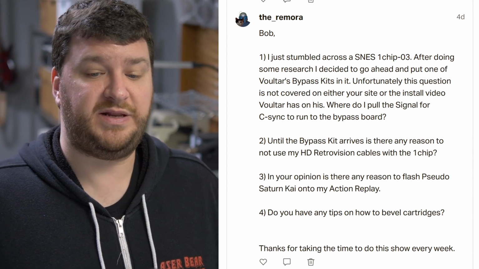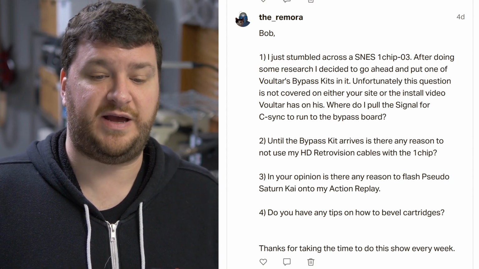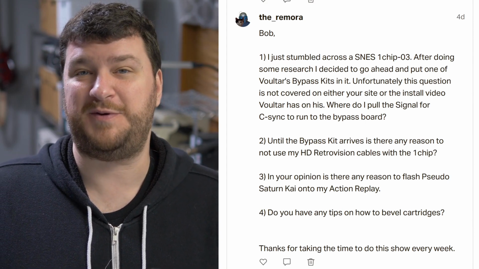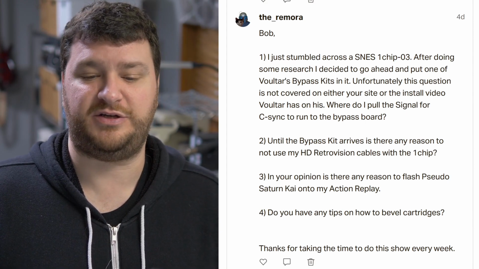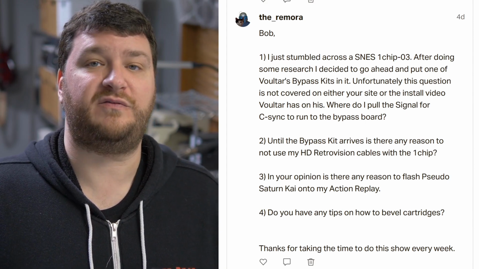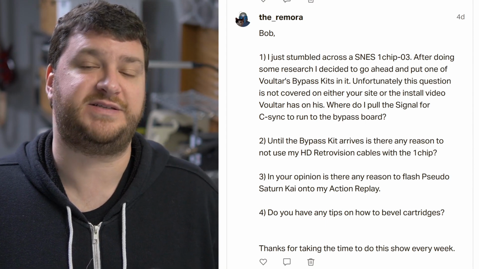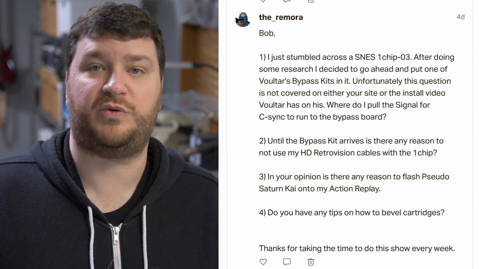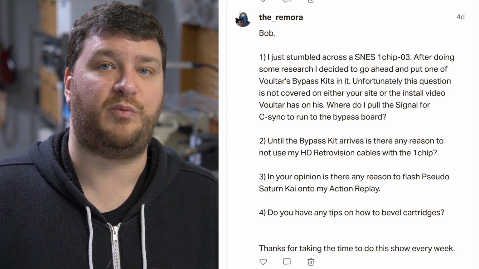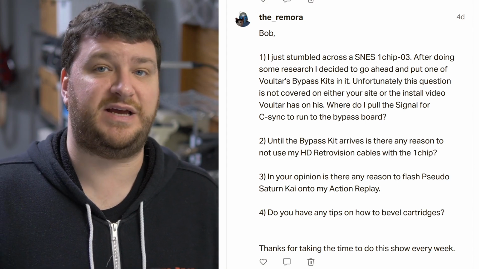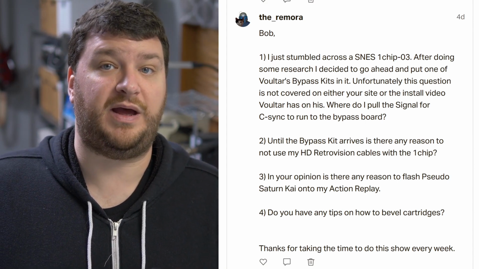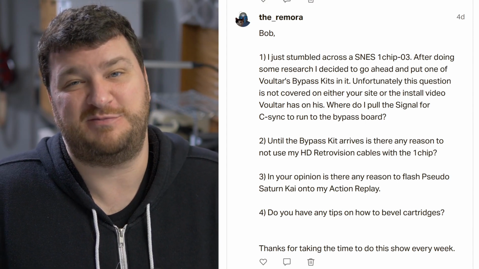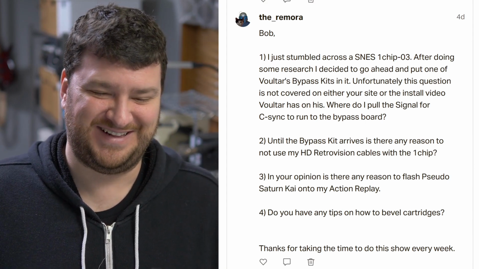Next, in my opinion, is there any reason to flash pseudo Saturn Kai onto their action replay? You have to answer that for yourself, and that's not me being a wise ass. That's the truth. Do you want to use any different region games or backups on an unmodded Saturn? Are you using it along with an optical drive emulator where you could use it to have features that go along with it? You basically have to look up what it offers over just an action replay and decide for yourself. I like it, but I'm also a nerd that likes ridiculous tools that I might not use more than once, but like knowing that I have them. So if you're one of us, then do it.